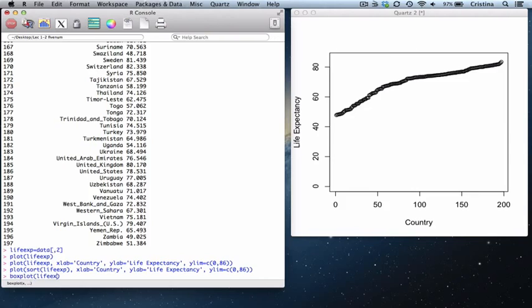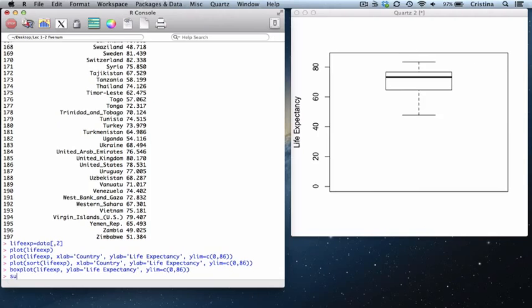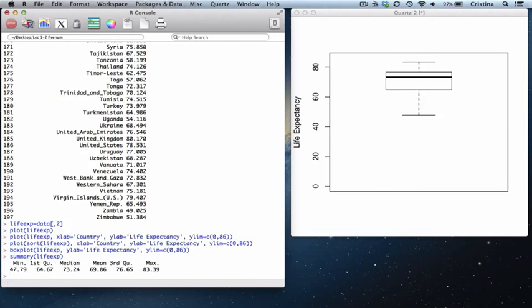To create the box plot, we can use the command boxplot, again with the y-axis labeled and the limit of the y-axis set. It is also useful to produce summary statistics for this dataset to follow along with Jeff's explanations. We can do this using the summary command.